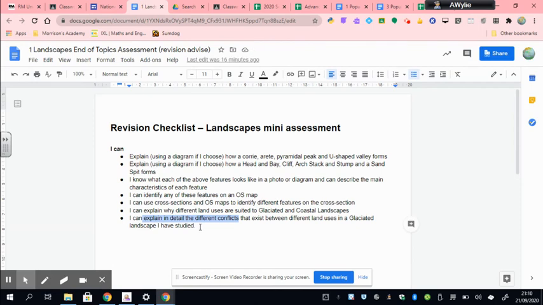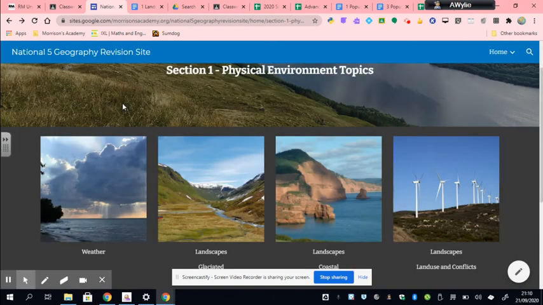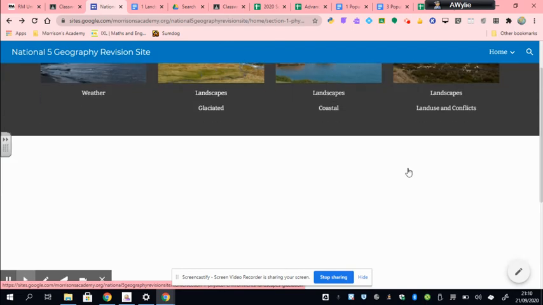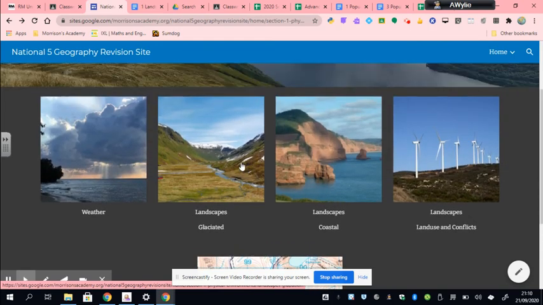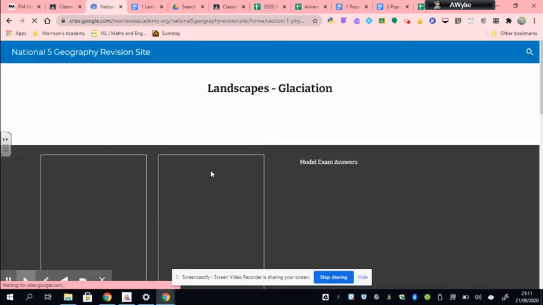Now, don't just read through your notes. Start developing your own revision notes for each of these key ideas. If you go into the main Google Classroom, you can link into the revision website. And when you get into the revision website, you're going to want to access the information in these three tabs, as well as the map skills tab. It's just taking a bit of time to load up. Here we are. Okay. And when you jump into any of these tabs, so if I jump into the landscapes one, it's going to give you a few additional resources to use to prepare.